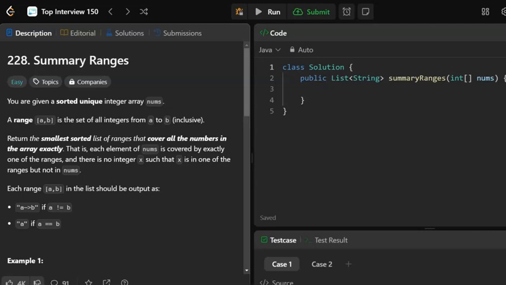Hi, I'm Paul. We're doing Leetcode must-know interview questions. Today's question is summary ranges, rating, easy. I discourage people from saying that anything is easy before they actually do it, but this is a pretty easy question.